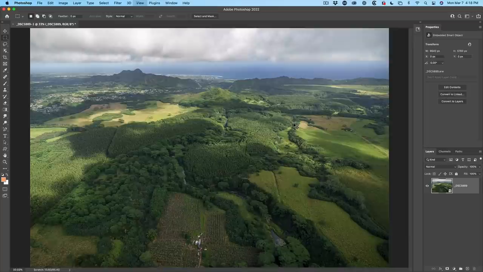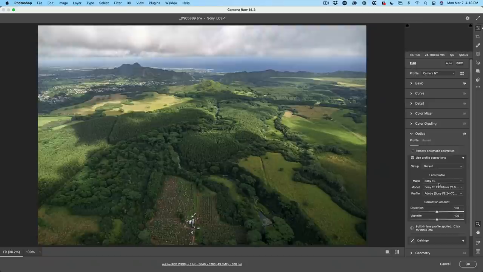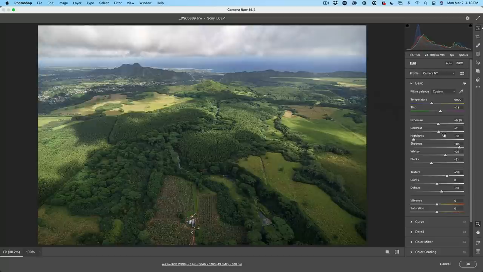Now why did we use a smart object? Couple of reasons. One is it's non-destructive, it protects the pixels. But the other one is if I want to go back into Camera Raw at any time, I can double click and this will take me back into Camera Raw. And if you look, notice all the settings are where we left them, so we can change that anytime later on. Let me cancel that because I'm pretty happy with where we were.